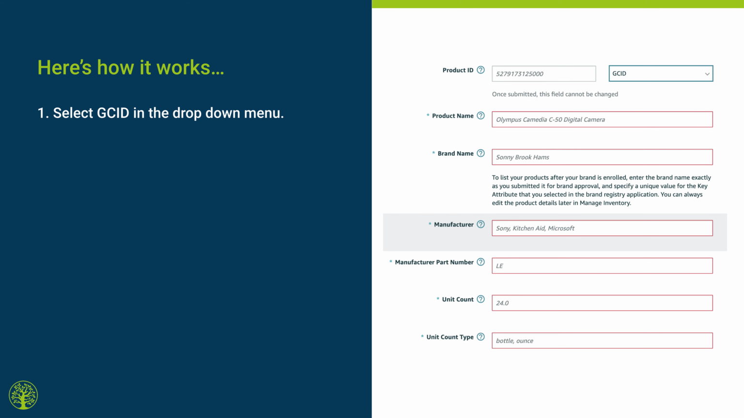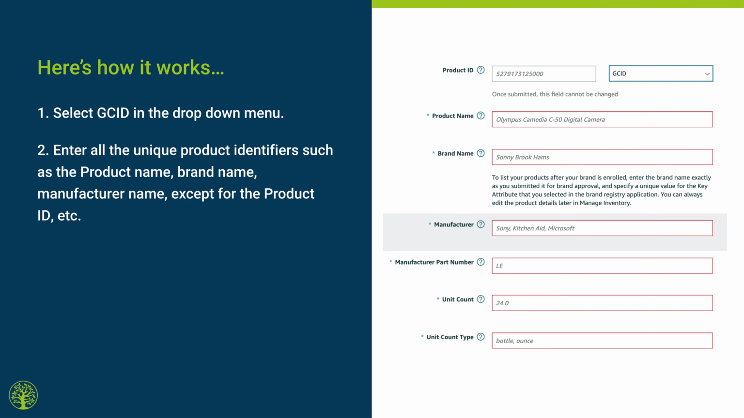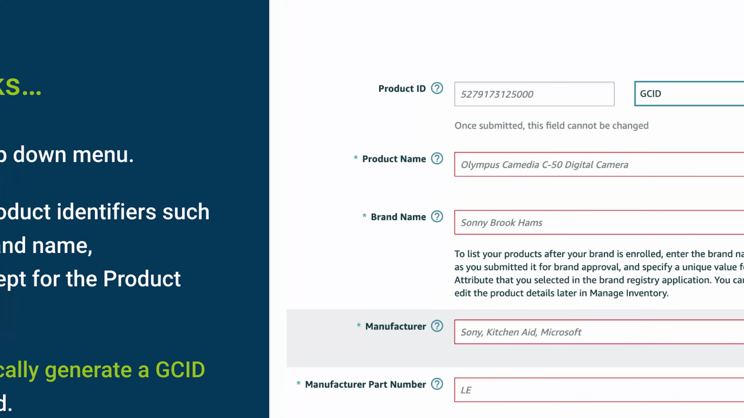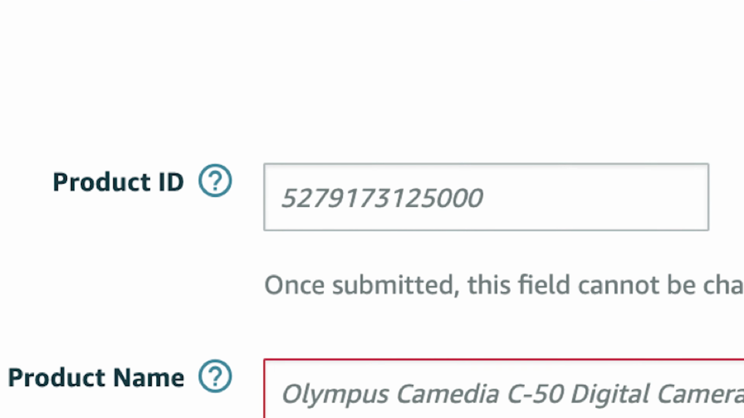So step number one, you select GCID in the drop-down menu. Step number two, you enter all the unique product identifiers except for the product ID. And step number three, Amazon, ta-da, they give you your own GCID automatically. If you enter a UPC code in the product identifier field, then Amazon will not give you a GCID number, so keep that in mind.